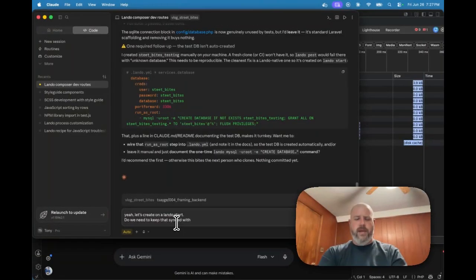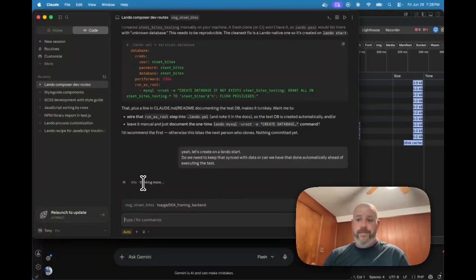Yeah. I'm saying, do we need to keep that synced with data, or can we have that done automatically ahead of executing the test? It's thinking even more. Pause for thinking.